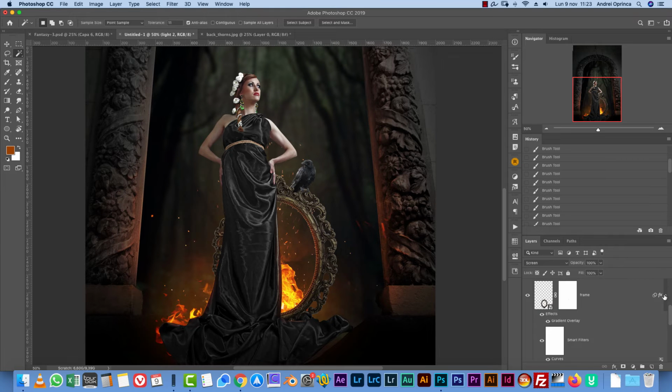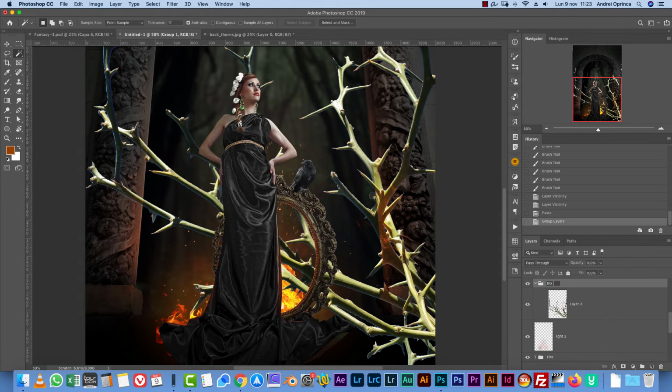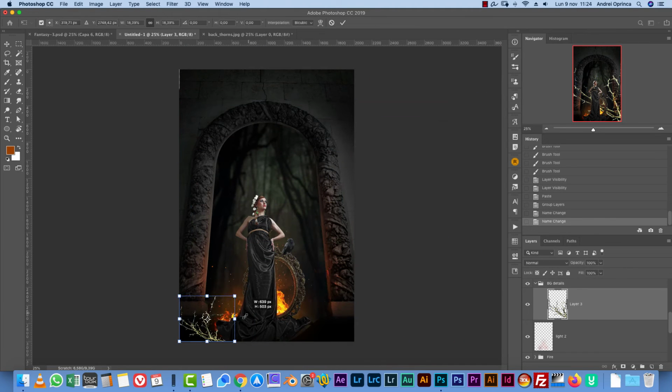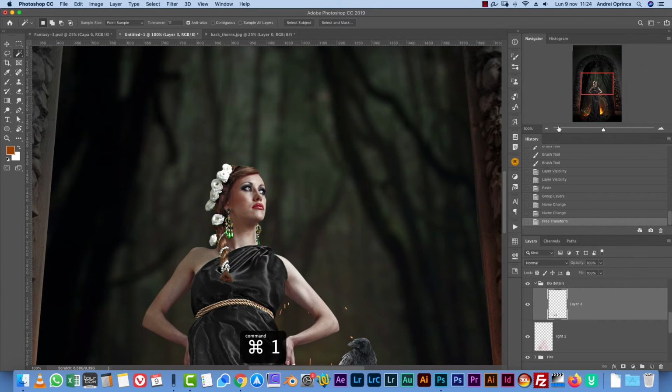Now, I will paste this on top of the light one, behind the frame, the woman, the raven, and the light one. So I will paste that there, and I will group it. I will name this BG details. And you can see it's pretty big. That's why I say I'm not too worried about the quality of the edges, because I will make it smaller and those edges will improve by themselves. And let's see how big I should make them. I think this size is okay.